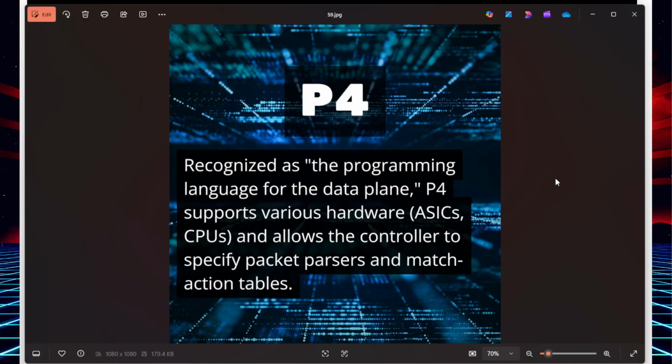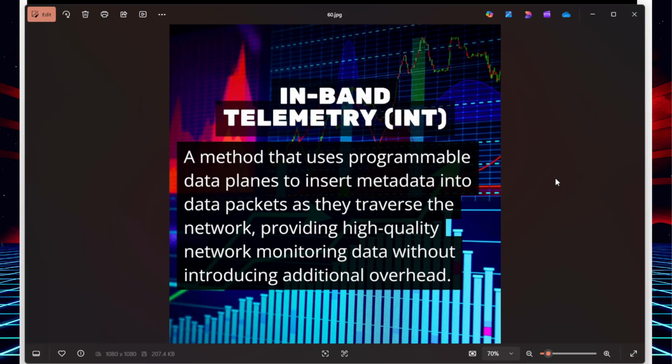P4, recognized as the programming language for the data plane. P4 supports various hardware, ASICs, CPUs, and allows the controller to specify packet parsers and match action tables. In-band telemetry, a method that uses programmable data planes to insert metadata into data packets as they traverse the network, providing high-quality network monitoring data without introducing additional overhead.